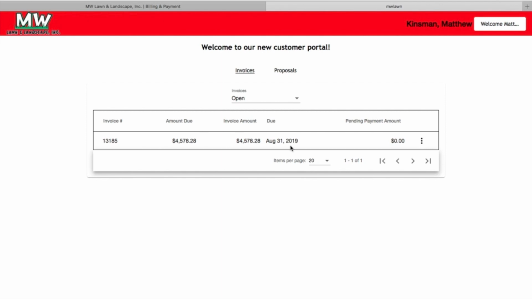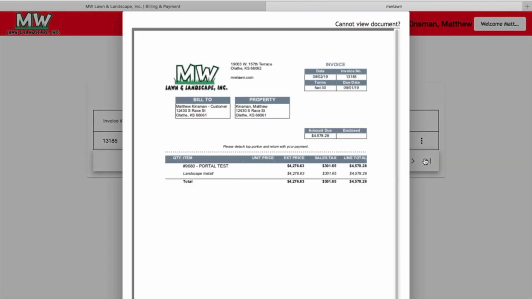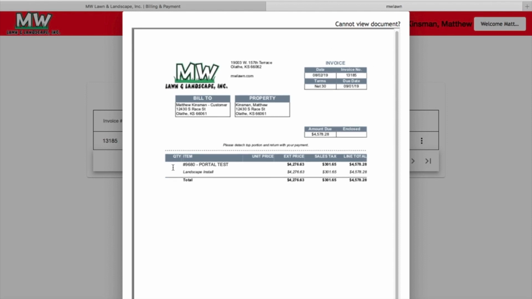This is the invoice that I'd like to pay, but before paying it, I want to view what my invoice is. So I can click these little three dots here and press view. And now I have the opportunity to see my invoice. Now usually your invoices are a little more detailed than this, but this was just created for our portal test.